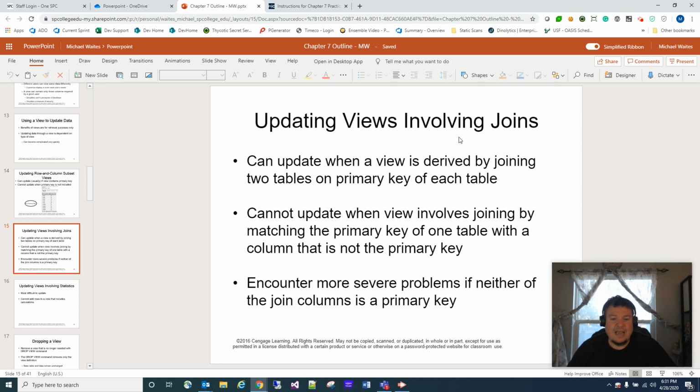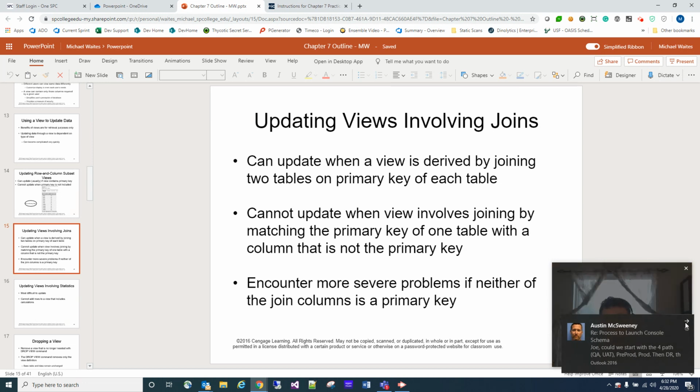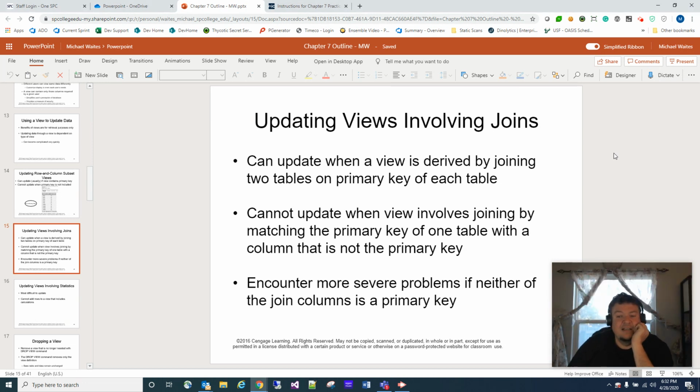So you're going to encounter more severe problems if neither of the joined columns is a primary key. And that's just one of those things that you've got to get used to: if you've got a join that has no primary key in it, you're not going to be able to update. It won't know which rows to update.